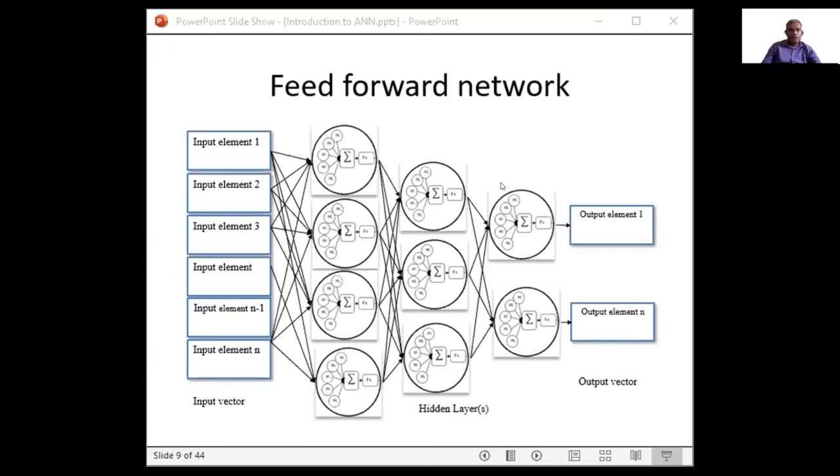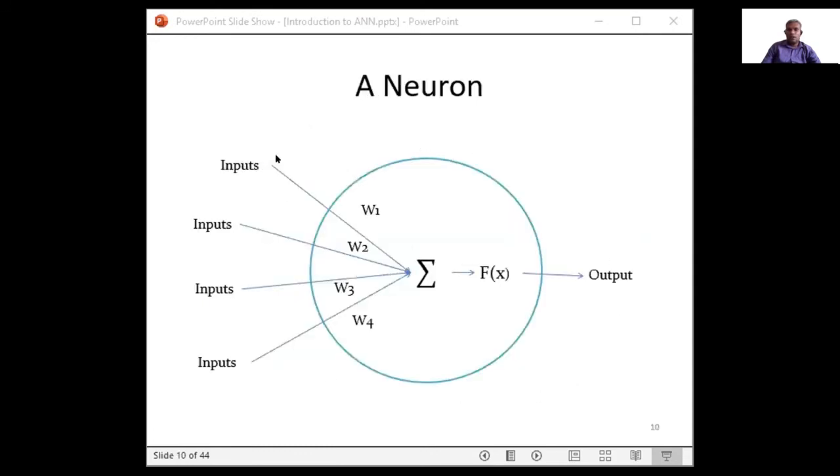Okay, then let's move to the next one. Now, I told you these are made from neurons. So what is a neuron? A neuron is a simple processor that we have talked about. It can have multiple inputs, but it can have only a single output. It can have one or more inputs, but only one output.